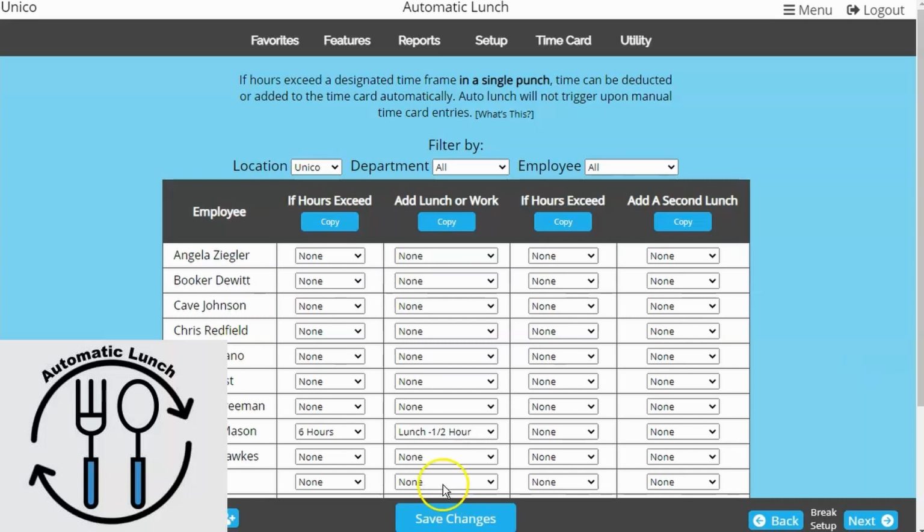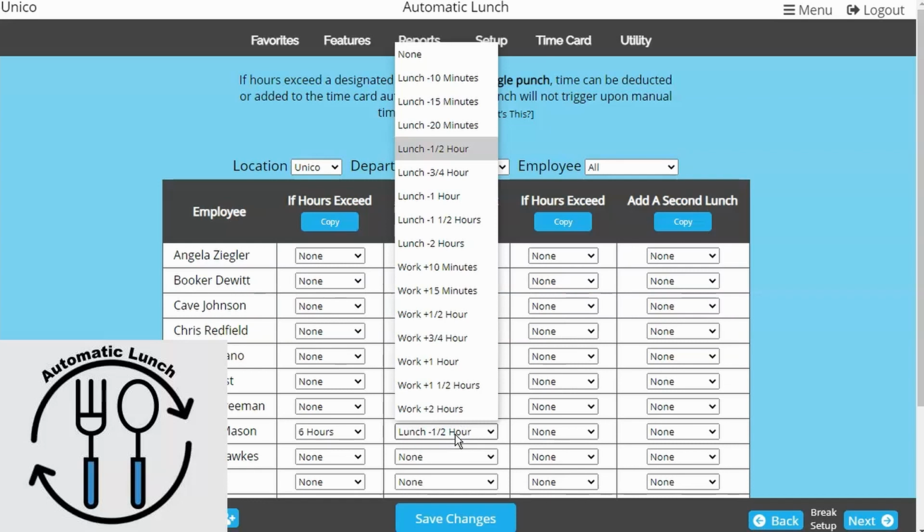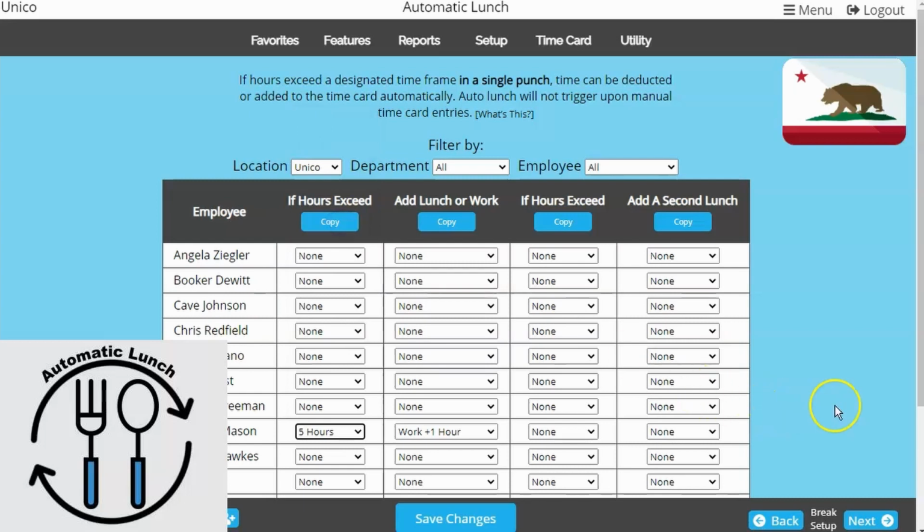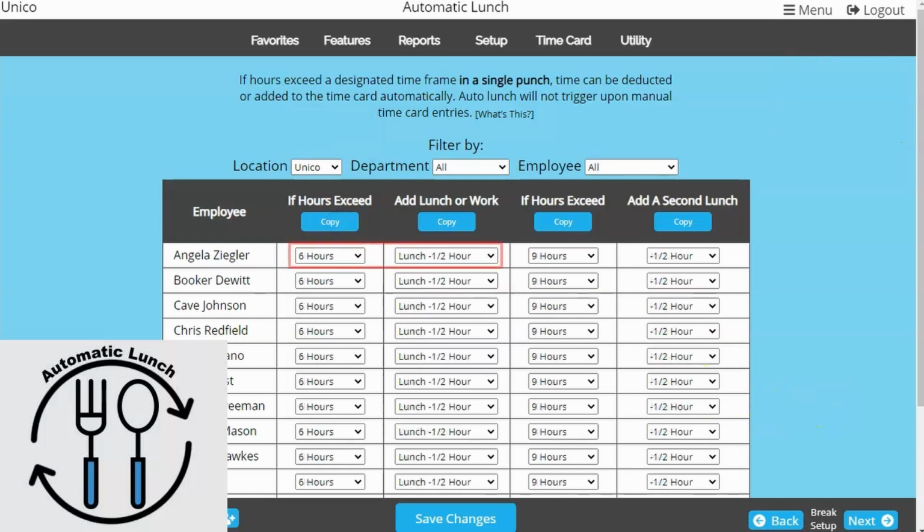You may instead want to add time if a certain amount of hours are worked. This can be good for the California meal periods law that adds an hour of time to the time card if the employee went longer than 5 hours without a break. Up to 2 auto lunches can be created for each employee.